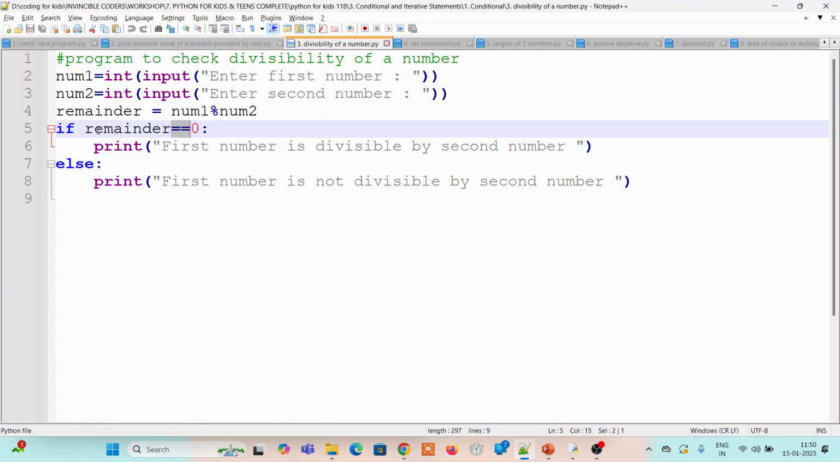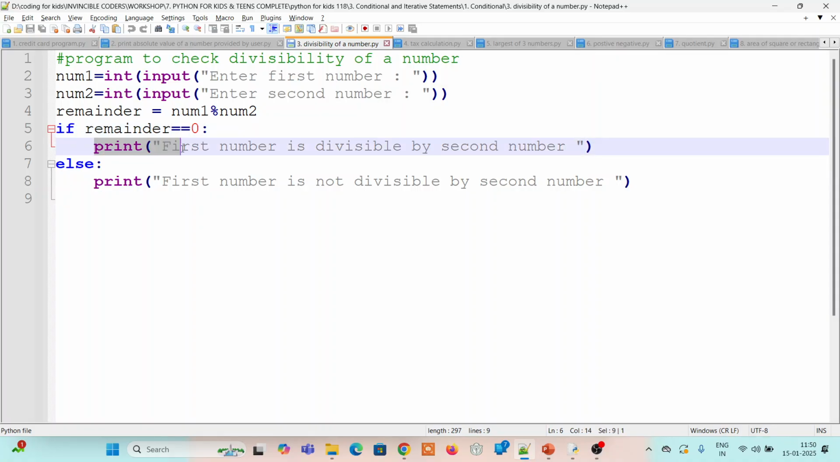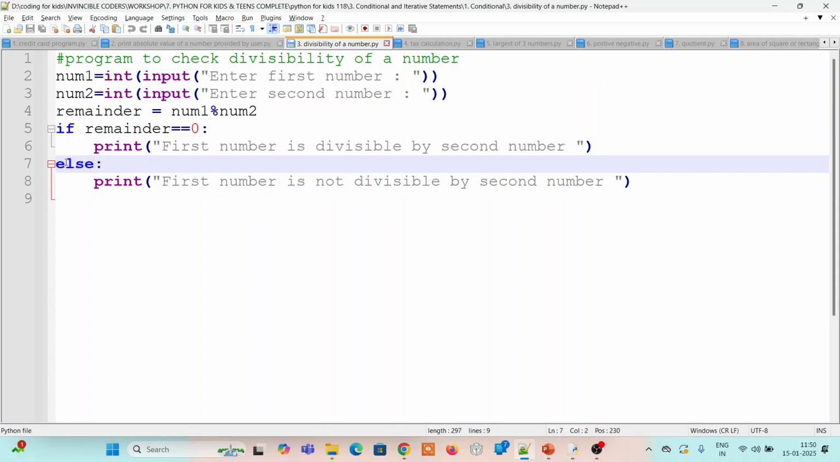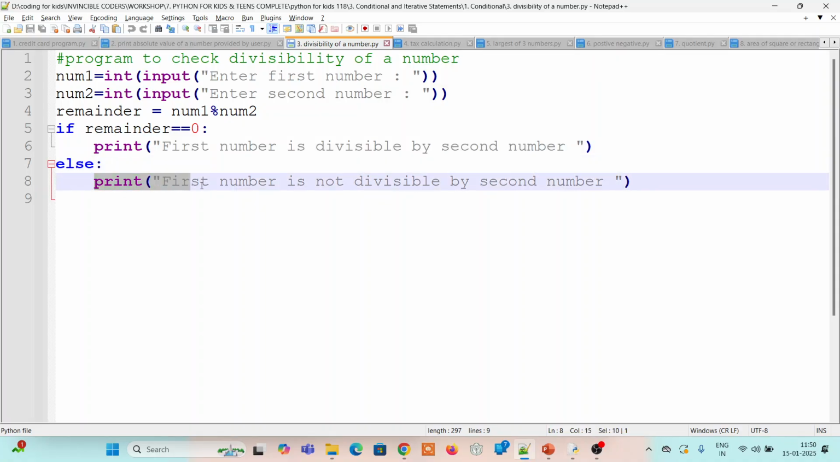So if the remainder is 0, then we are printing a message that the first number is completely divisible by the second number. And if the remainder is not 0, then we come to the else part and we print that the first number is not completely divisible by the second number.